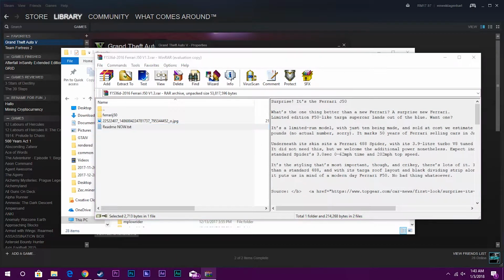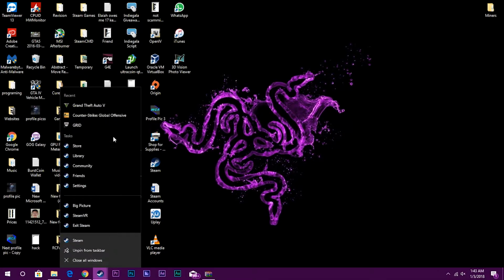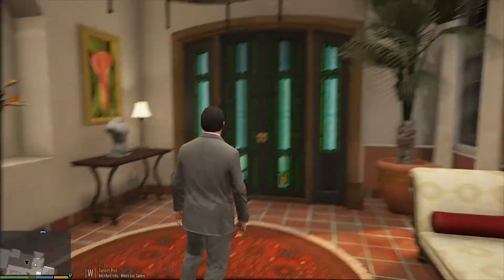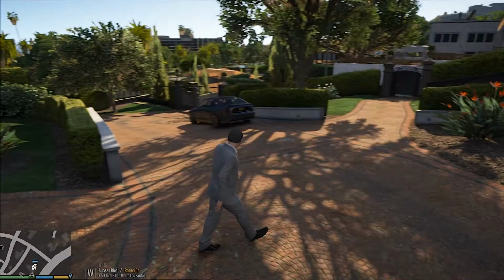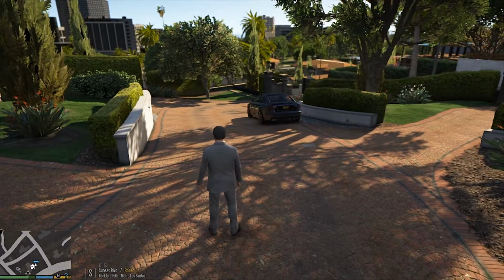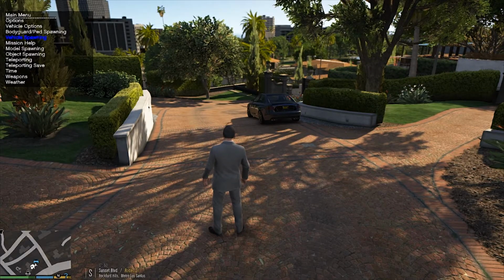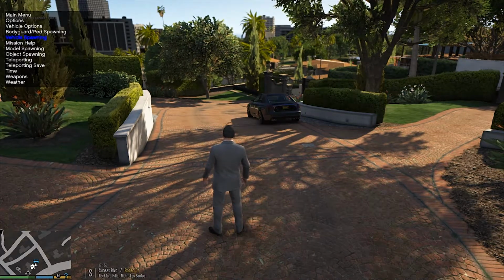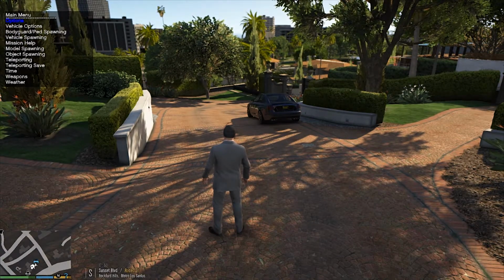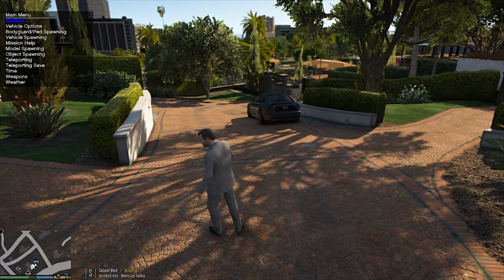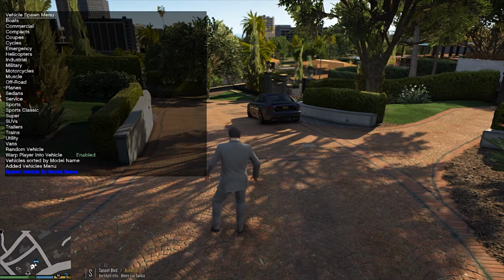Now I'll start up GTA 5 and we'll see how the game runs and how this car mod looks. Okay, so as you guys can see, the game has started up. Excuse me for the lag, it's because I have a billion tabs open in Chrome. To open up the menu, you press F4, and to scroll through the menu and select things, you just press the arrow keys as well as enter or the number 5.